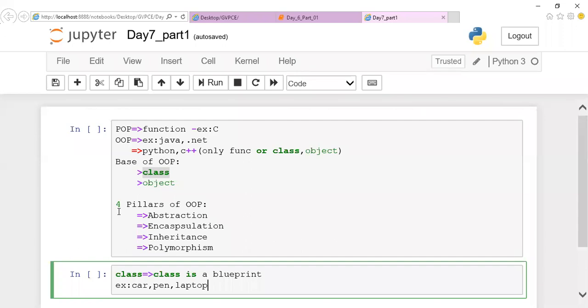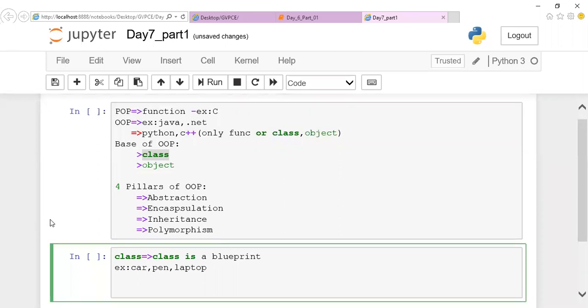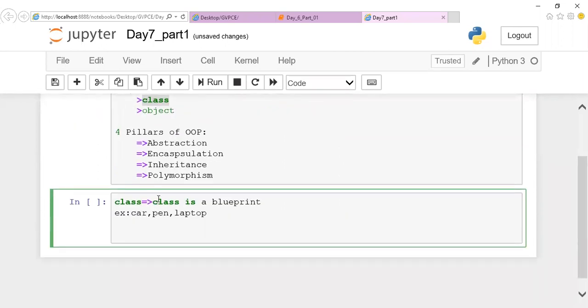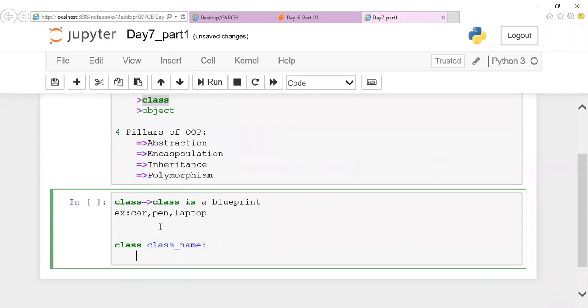Class is a blueprint. Okay. And next, if you want to declare a class, this is all about the theoretical part of a class, guys. So it is a blueprint. If you want to declare a class, I'll declare like this: class followed by class name. This class name is a user defined name. As you give for a variable, any name can be given for a class name, followed by a colon, and inside this I'll be having attributes.